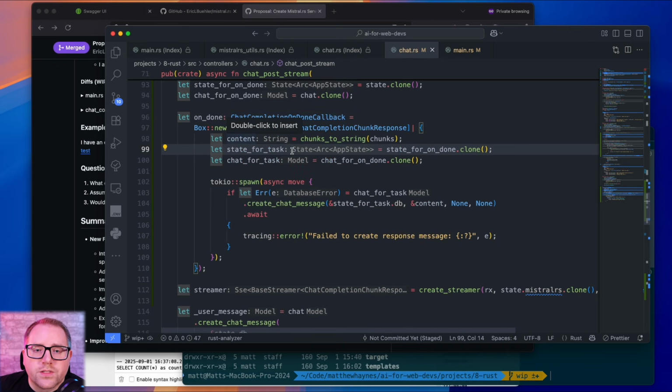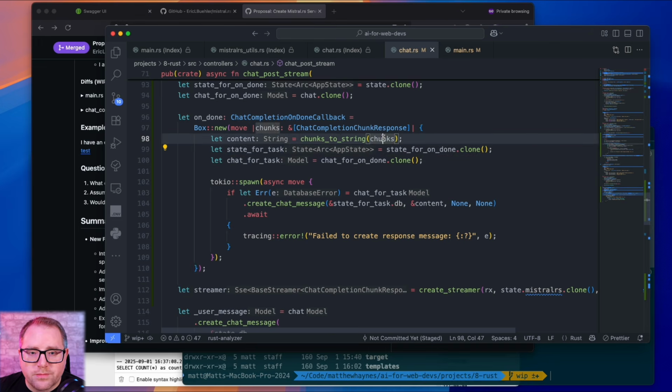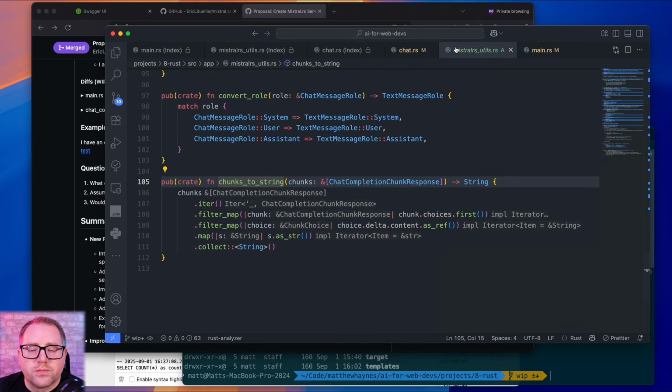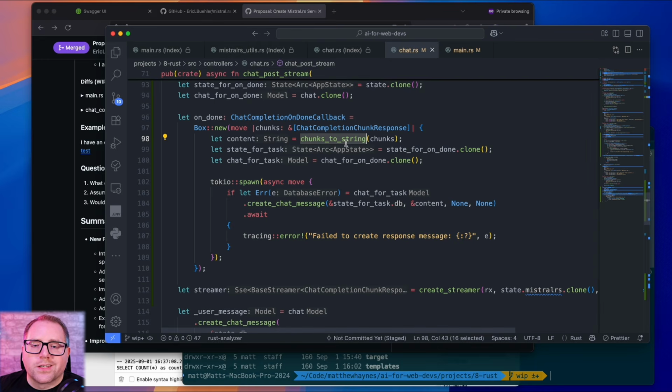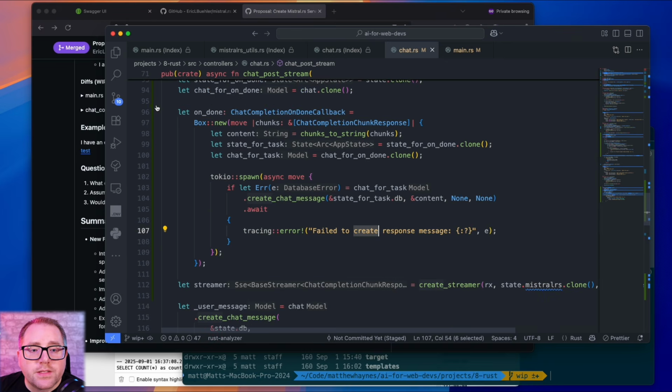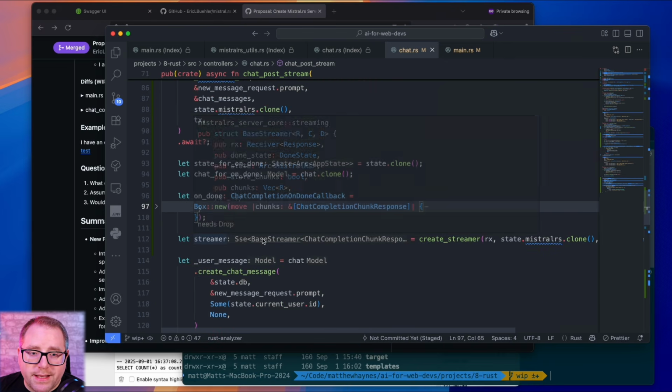So what we're going to do is just, once it's done, once Mistral has done its thing, it's going to give us all of the chunks, and then we have a helper here that we can convert those to a string. So given all these chunks, convert it into a string. We're going to have our state, and then we're just going to create a chat message. And if there was an error, we can say that there was an error creating the chat message.